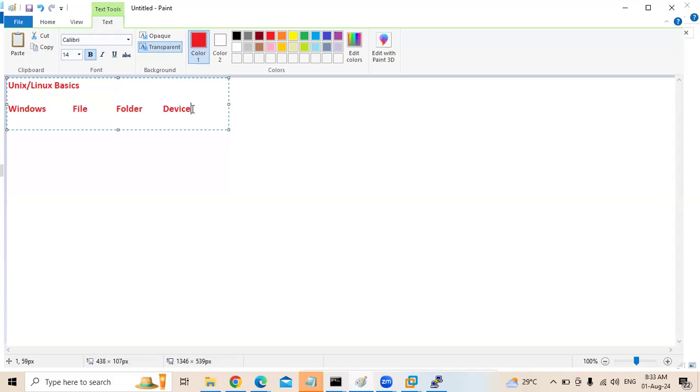Yes, very good. So file contains data, folder contains subfolders and files, devices are nothing but your keyboard, mouse, monitor, hard disk, all the hardware components. But when you come into Unix or Linux, a file is a file, a folder is also a file, a device is also a file. This is one of the good features. In Unix, everything is treated as a file. No folder concept, no device concept. Keyboard is a file, mouse is a file, hard disk is a file, everything is a file.